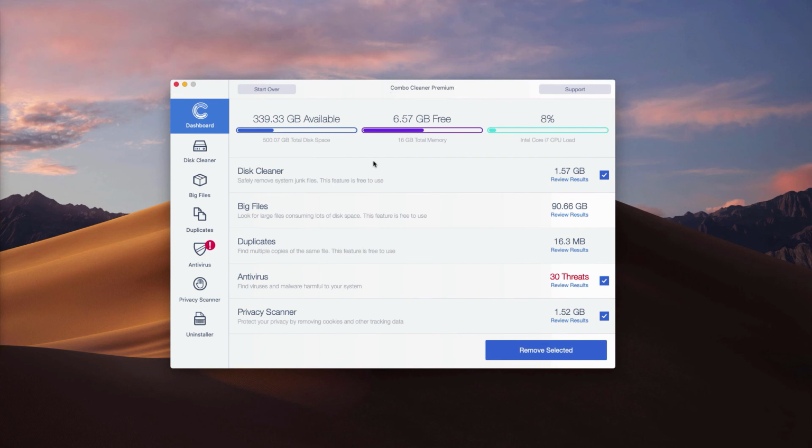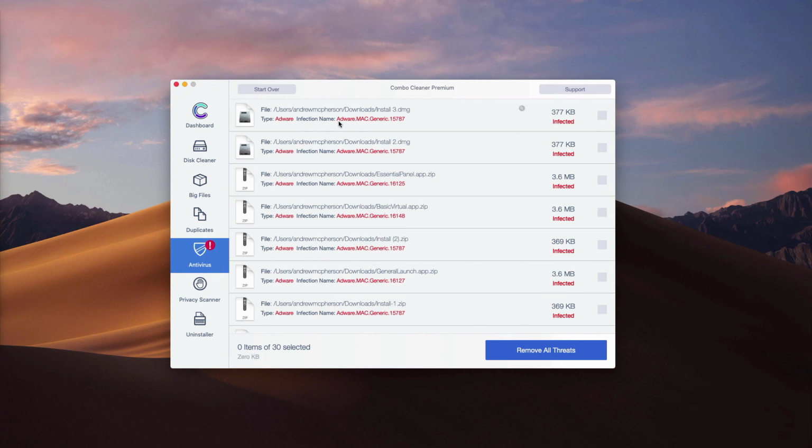If you have a trial version, to find out the location of threats, check the antivirus part and click on Review Results. So this is where each threat in your Mac is located. You may go to the location of each threat separately through your Finder and remove one threat at a time manually. Or you may remove all threats automatically by clicking on the Remove All Threats button, but the removal can be achieved only with the help of the premium version of the program.